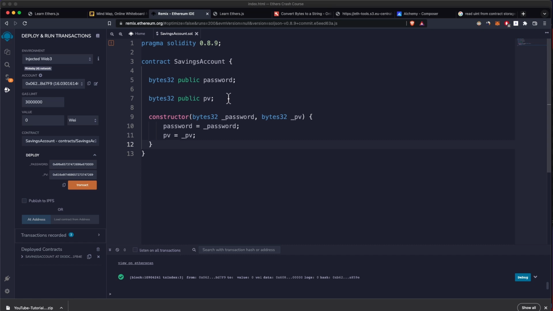And if you didn't know, all data stored inside a smart contract can be read from the outside world. Storage is a way to permanently save data inside the smart contract, and all of these state variables are stored inside the contract storage.